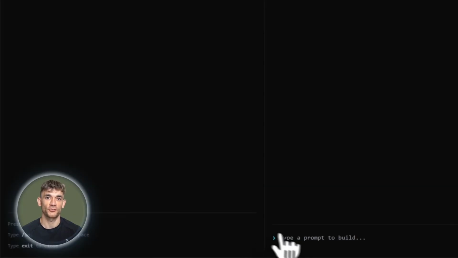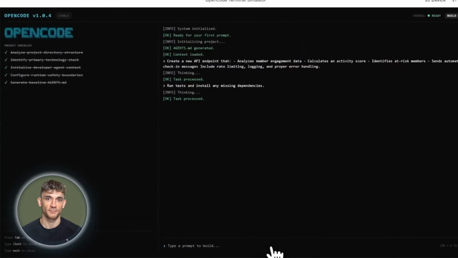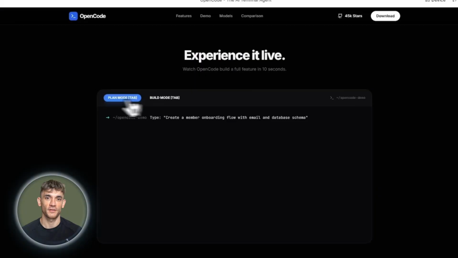Skills are reusable instructions. Create a skill once, OpenCode loads it when relevant. This builds a knowledge base specific to your projects. Common patterns, company standards, best practices. Themes and custom keybinds let you make OpenCode look and feel exactly how you want.